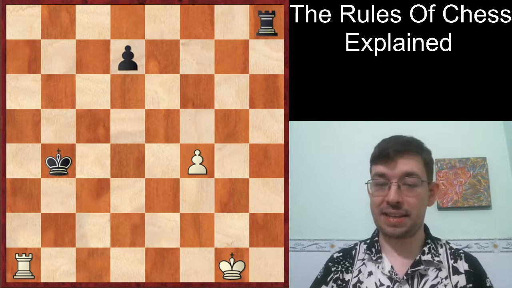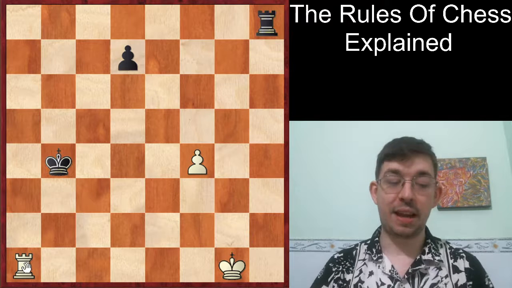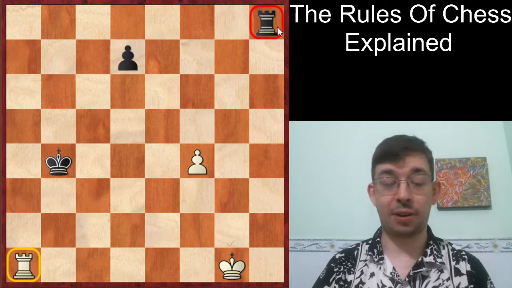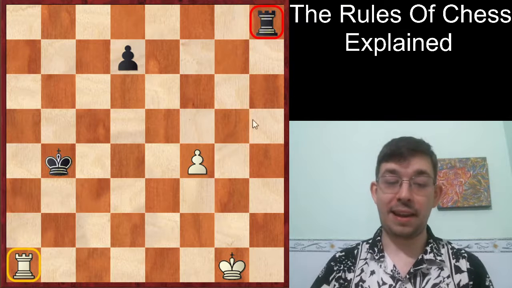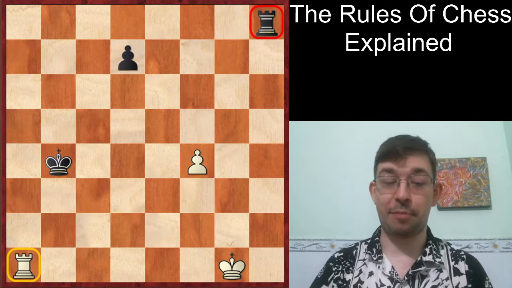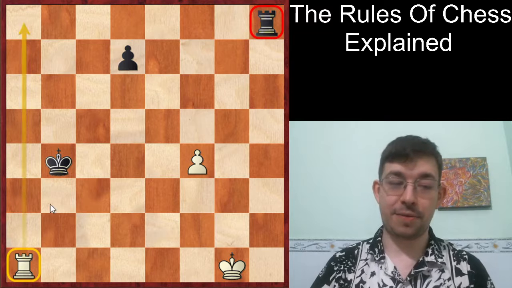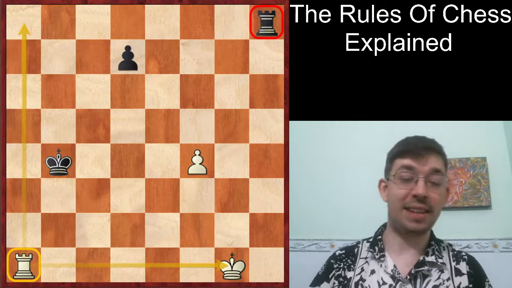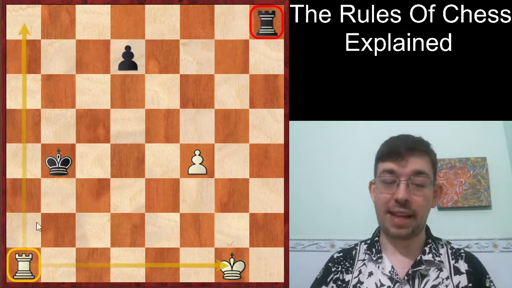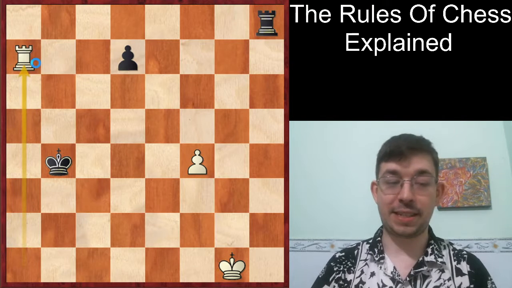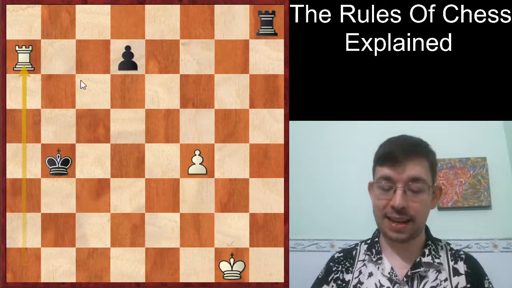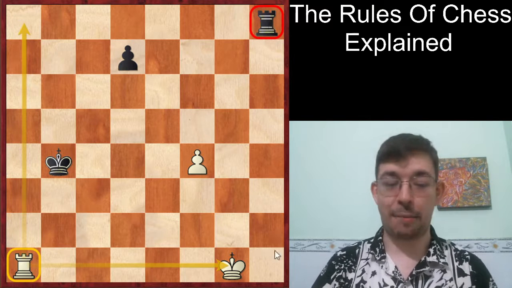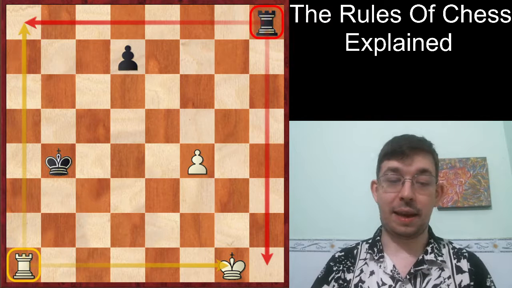Our first piece is how the rook moves. This is the white rook I've highlighted in yellow, and the black rook that I've highlighted in red. The rook is actually a pretty easy piece to move because it basically moves vertically and horizontally, up and down, left and right. So, for example, a move for the white rook would be to move the rook like this. So then how does the black rook move?